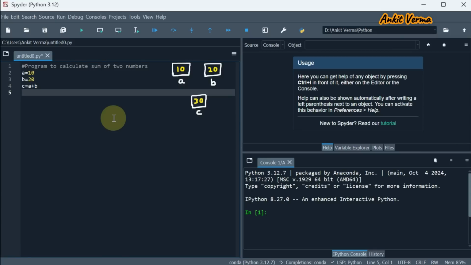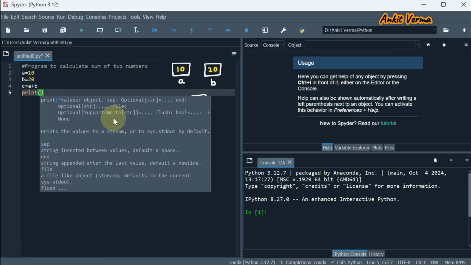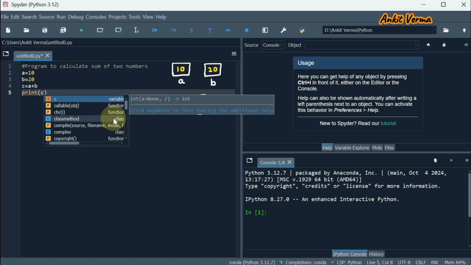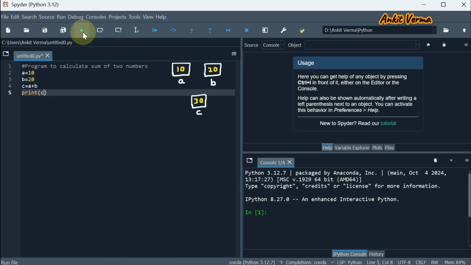Now we are going to display this sum by writing print, in the bracket the name of the variable, that is c. Going to execute the program. Here we can see that the output is 30.